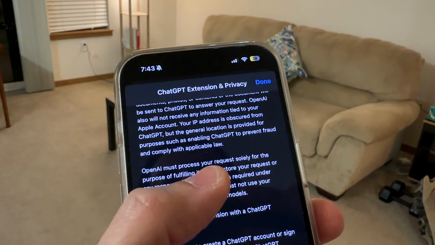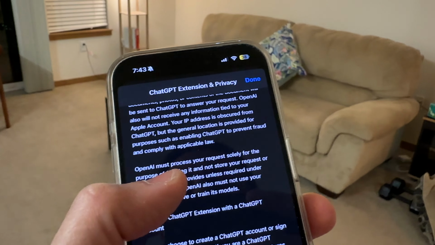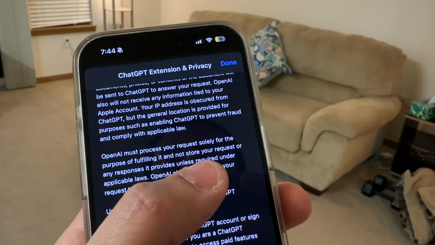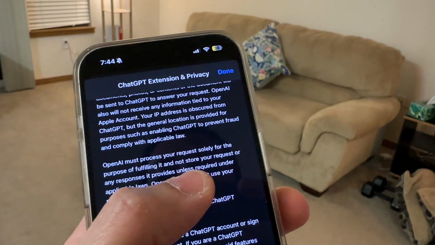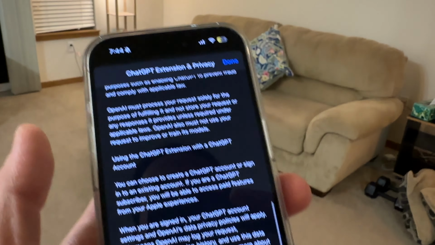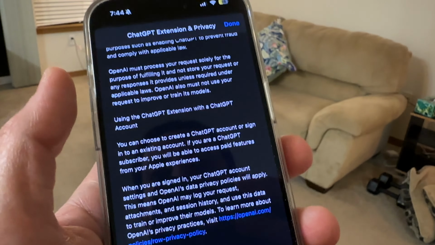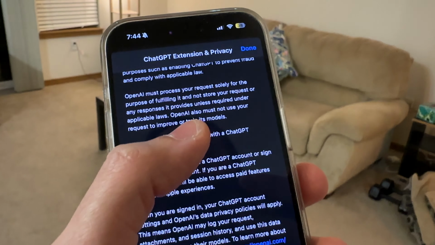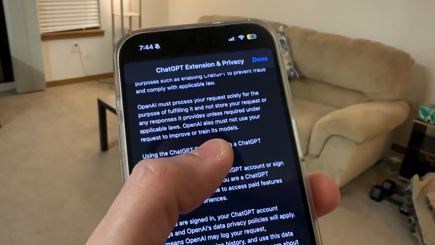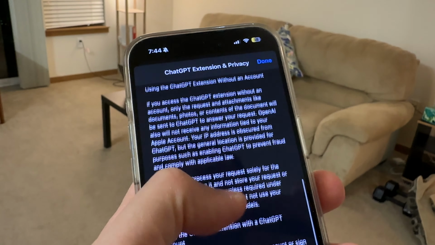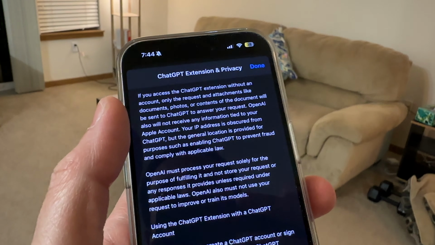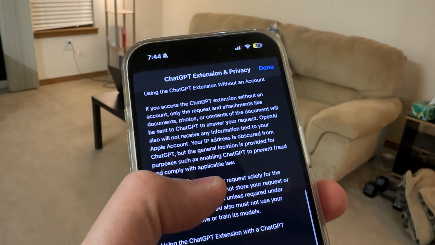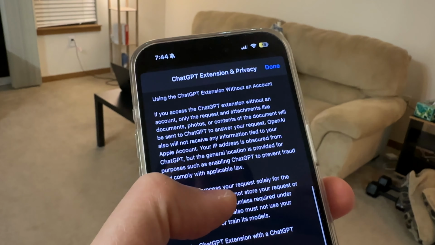OpenAI must process your request solely for the purpose of fulfilling it and not store your request or any responses it provides unless required under applicable laws. Again, this is not under control of Apple, I would think, nor OpenAI, as far as I would imagine, okay? OpenAI also must not use your request to improve or train its models. Sweet. So this is how using the ChatGPT extension through Siri without signing in to your account functions.